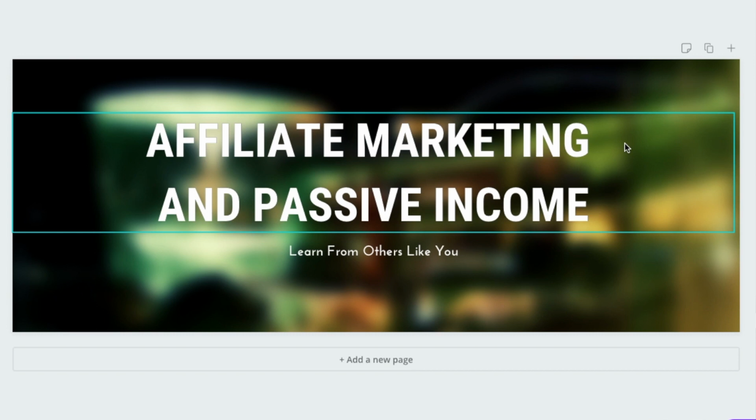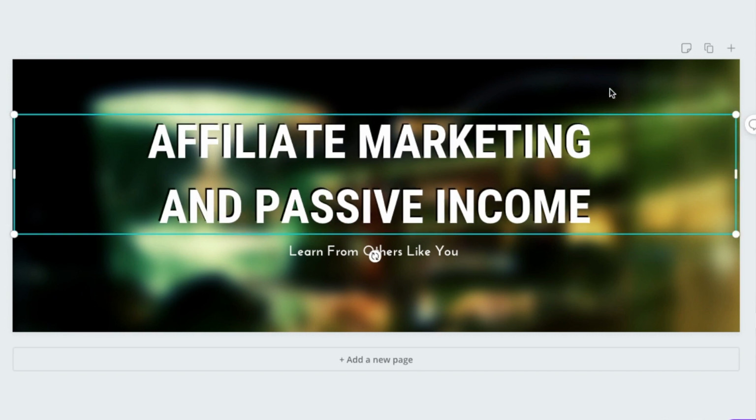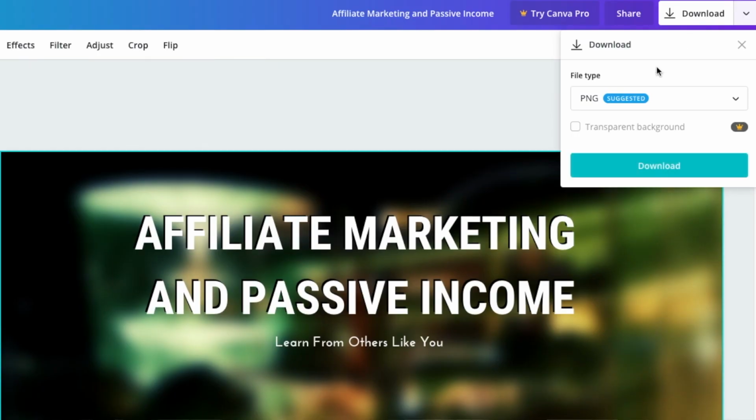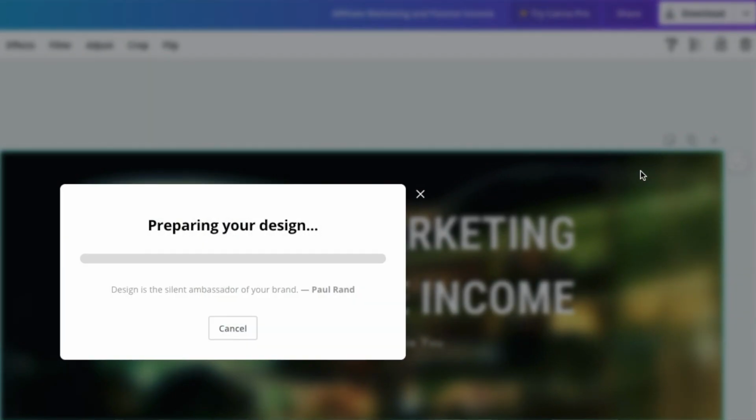A little tip, if you have a background that's really busy and makes it hard to see the text, just duplicate the text, place both layers on top of each other, make sure one is a different color, and then you can just use the arrow keys on your keyboard to offset it by a few pixels. Once you're happy with your image, just hit download in the top right corner of the page. So now just pick your file type. If it's for Facebook, you can just go with the default, which is PNG.